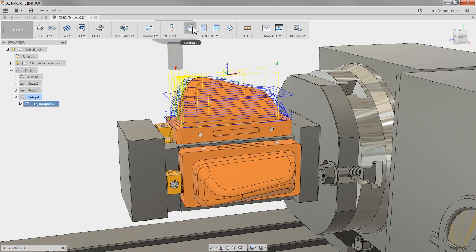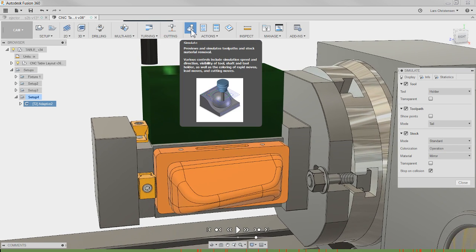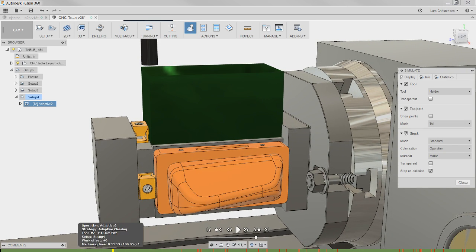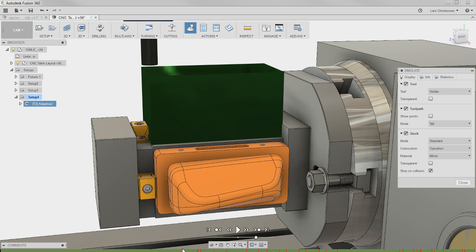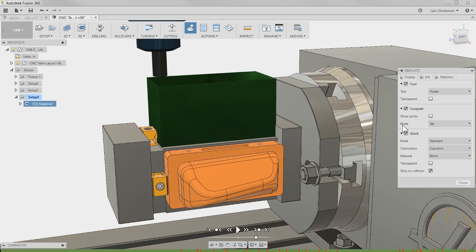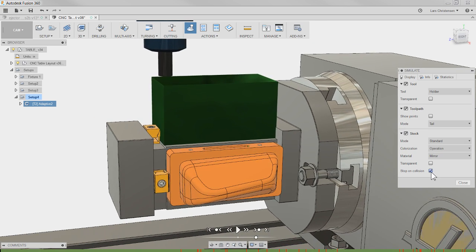Now let's go ahead here and simulate it because that's really what matters. And as soon as I do that, look what happens down in the tree. I actually get collisions. It says here holder collides with stock. Well, let's look at it because that's one of the nice things too. Now I have stop on collision checked here.